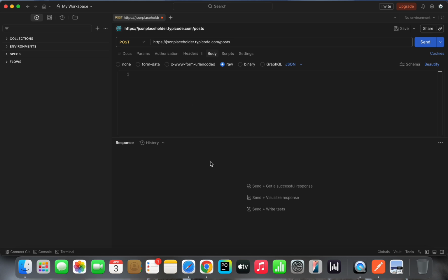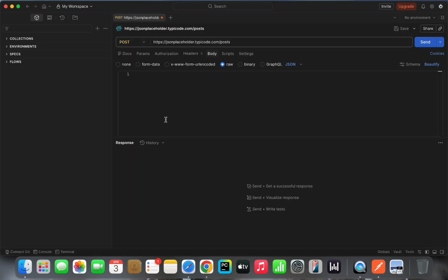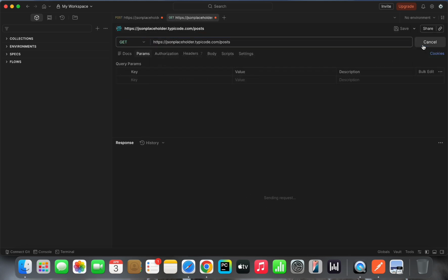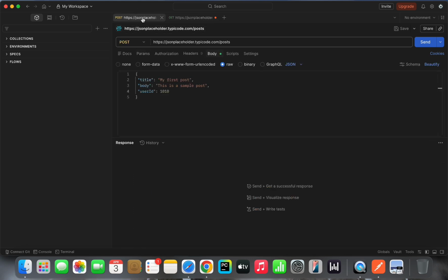I have a sample request body here. I'll copy this body and paste it. Let's see what my body contains. It's a JSON body. It contains the fields title, body and user ID. We have already seen this. Let me show you: in our GET API, this is the response we got from the GET API: user ID, title, body and ID, right? This is the way we send our data or create new data.